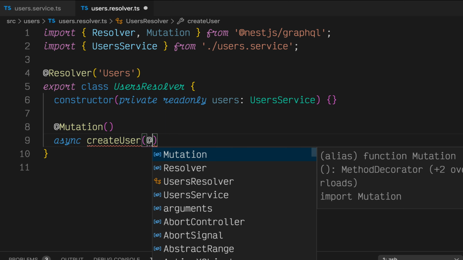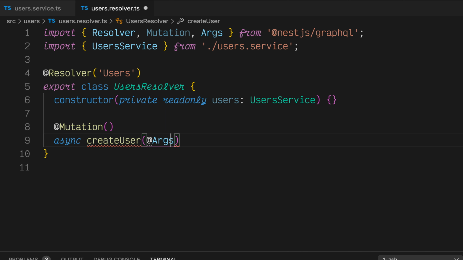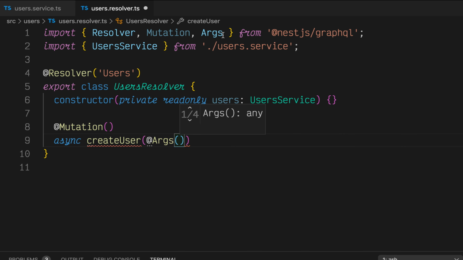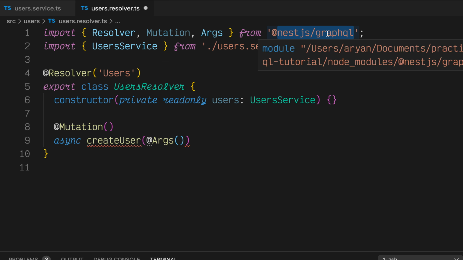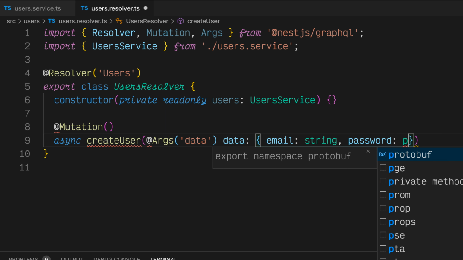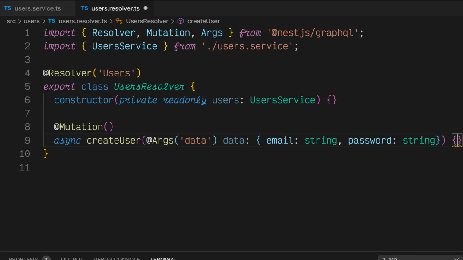As per the Prisma spec, this resolver will take in an argument. To accept an argument, we'll use the Args decorator supplied to us again by @nestjs/graphql. The arg will be called data. We'll call the parameter data, and let's type it. This data will be an object with email and password properties. There we go. So let's go ahead and implement createUser.